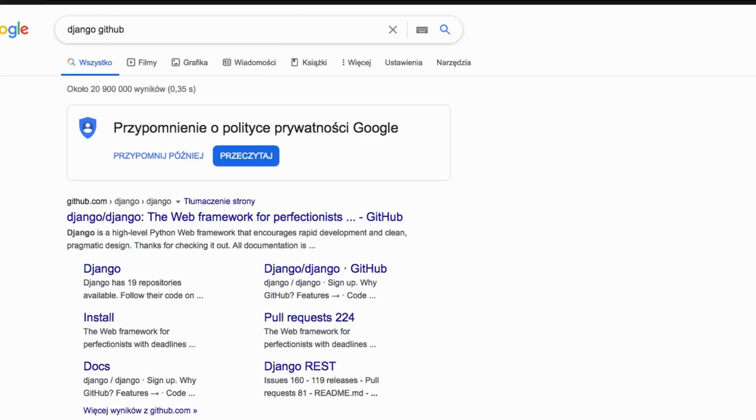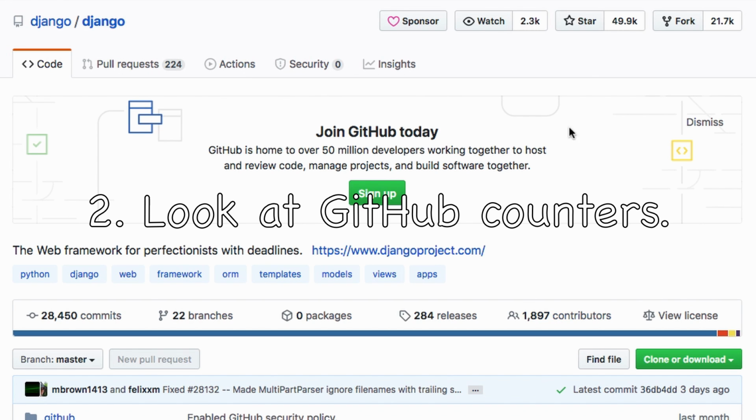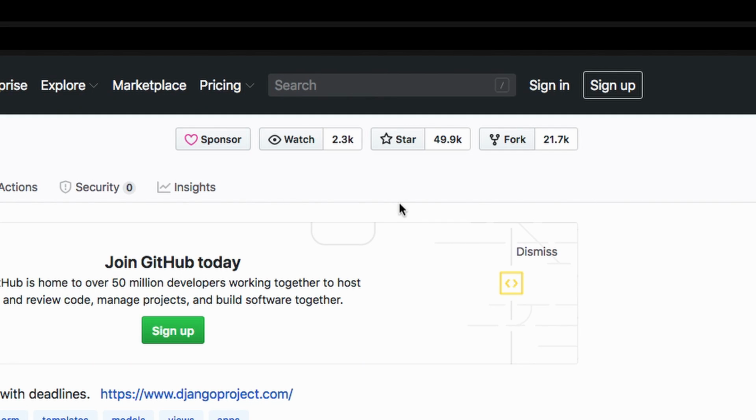and we find Django, right? Django source code is hosted on GitHub, so let's just go straight there, Django GitHub, like this. And now, step 2: look at GitHub counters, especially star and watch. If it's like 60, it's maybe not so popular a project, but we have 50,000 stars here, so I believe that project is popular. So that's fine.